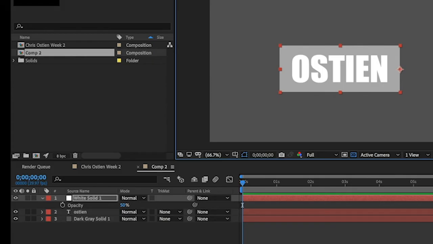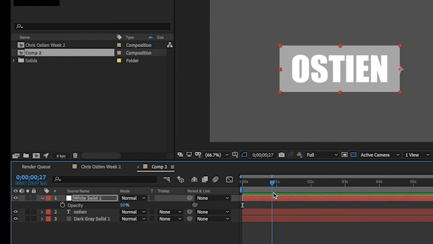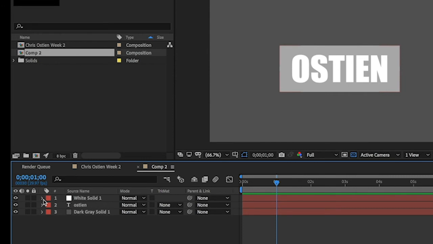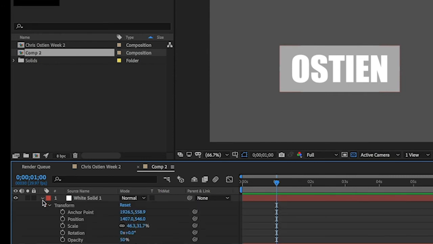Now I'm going to scale my solid. I'm going to move the CTI ahead a few frames. Basically, I'm going to do it 1 second. Now I'm going to create a keyframe on scale. Go back to the beginning of the timeline.